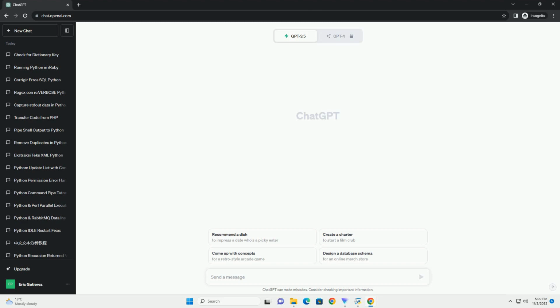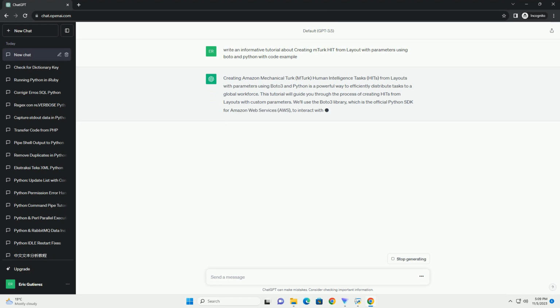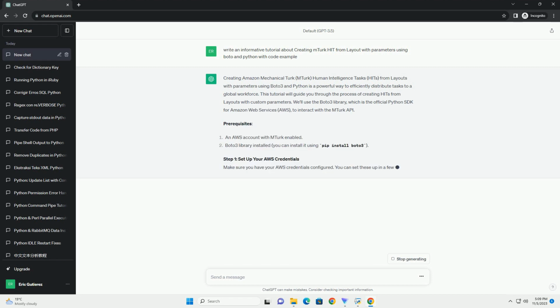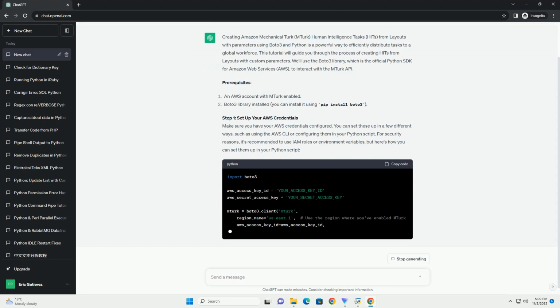Creating Amazon Mechanical Turk (MTurk) Human Intelligence Tasks (HITs) from a layout with parameters using the boto3 library in Python can be a powerful way to efficiently manage and distribute tasks to a workforce. This tutorial will walk you through the process step by step, providing code examples along the way.